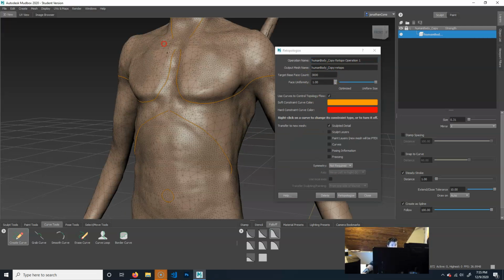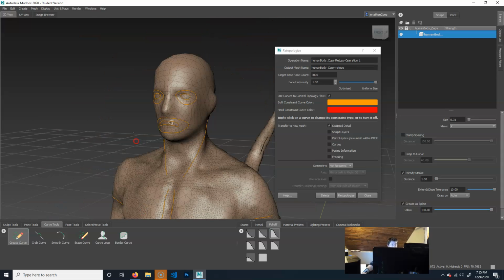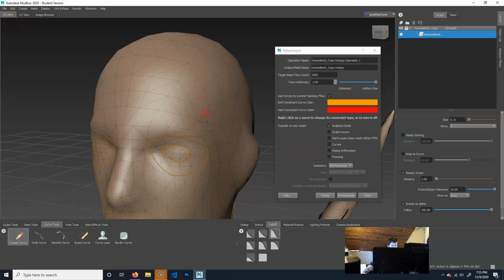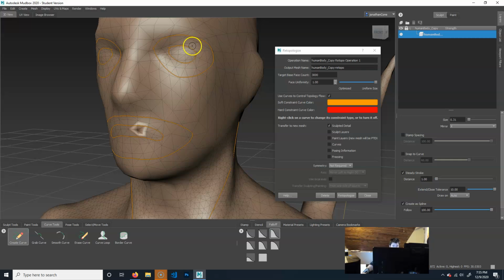Now, I do need some to be hard. These ones here are soft, and they don't really matter. I do need my mouth and my eyes to be hard because I need those to adhere. So I'm going to right click over top of this one and do hard constraint. Right click, hard constraint, right click, hard constraint, right click, hard constraint.